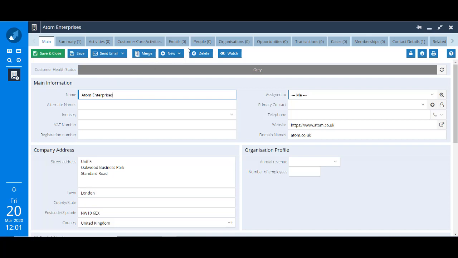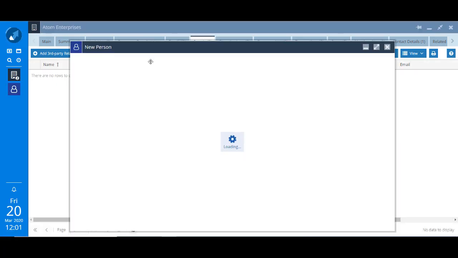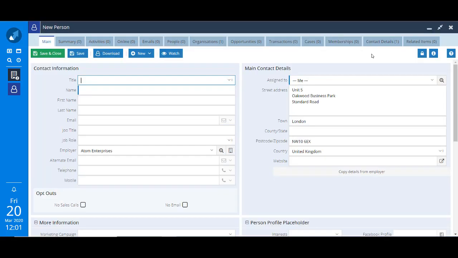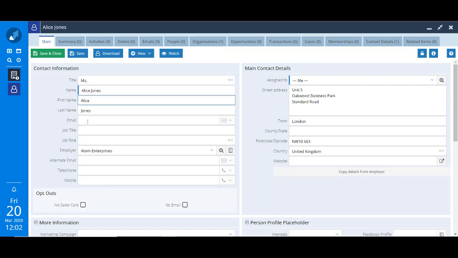Now that the organisation exists in the system, we can create a person record for Alice, and the quickest way to do that is to open the Person tab, and from here click on New Employee. And that will open up an empty person record. Apart from a couple of fields, it will say that the record is assigned to me. It's assumed that the street address is the same as the one on the organisation, and it's put that the employer is Atom Enterprises, because that's what we asked it to do. So, as before, fill in as many fields as you can based on the information you've currently got.